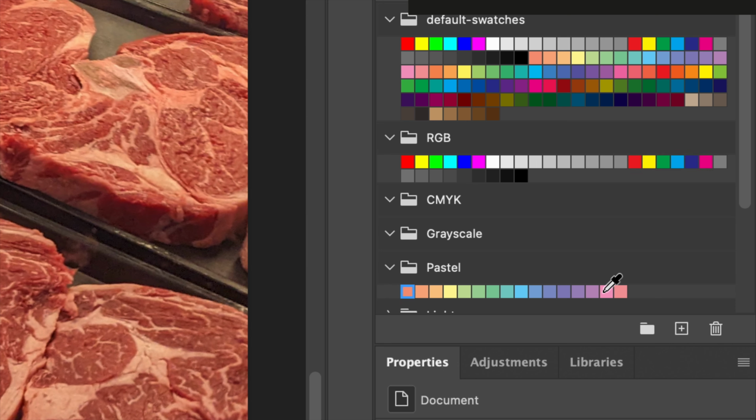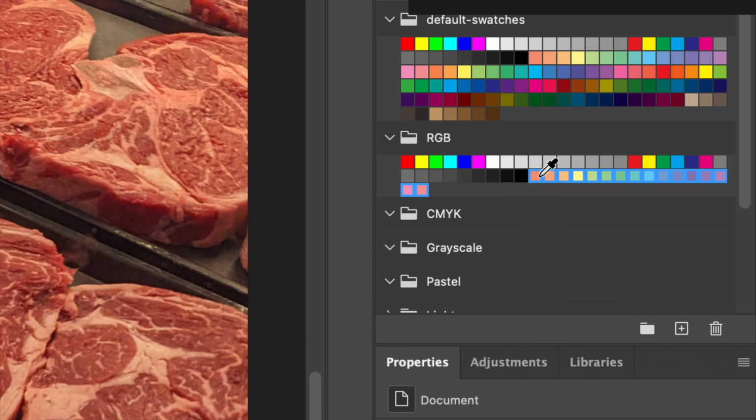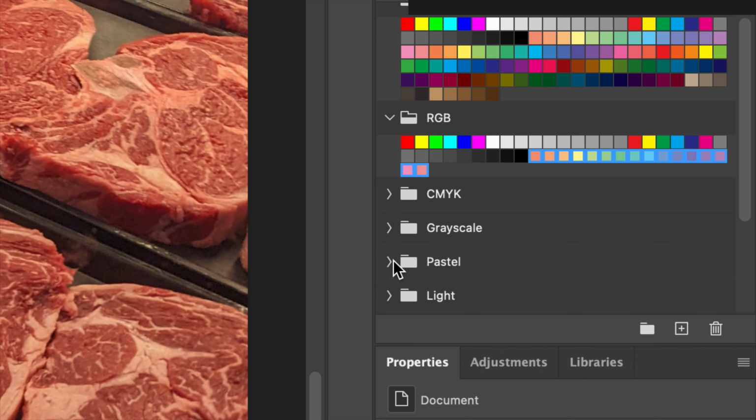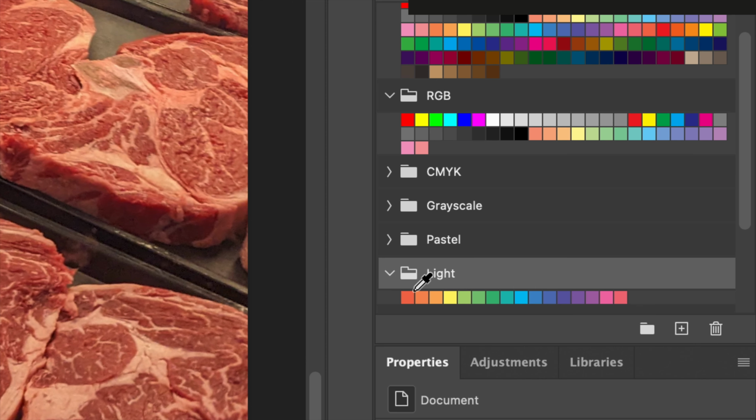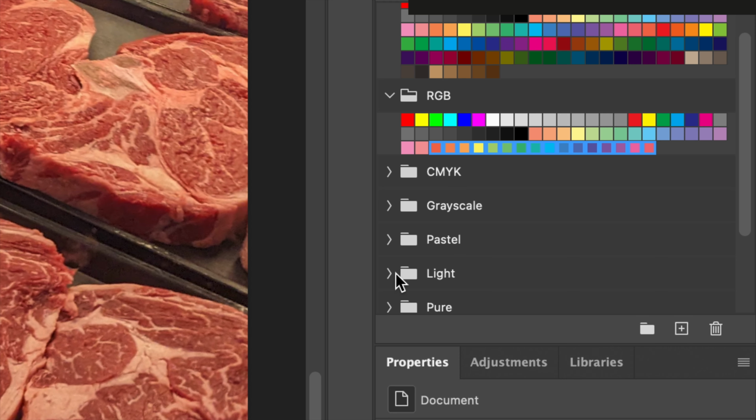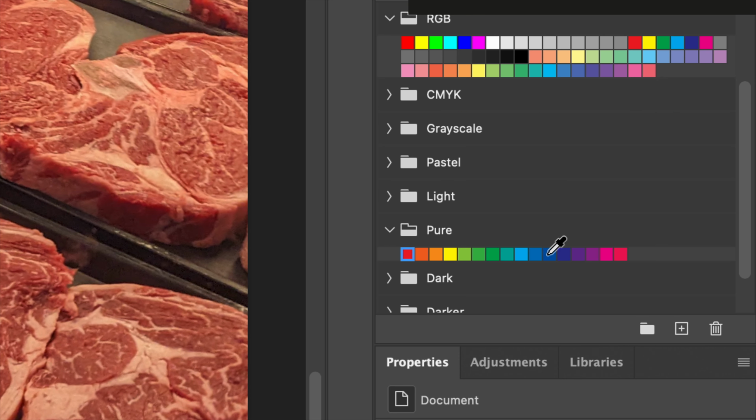Twirl out the pastel swatches, select them all, and drag them after the Grayscale swatches in Photoshop. This is just putting everything back from the folders into the way that Photoshop used to have them. Then select the light swatches, the first swatch and the next one, drag them up to the top. And then we have the pure swatches, drag those up to the swatch panel.